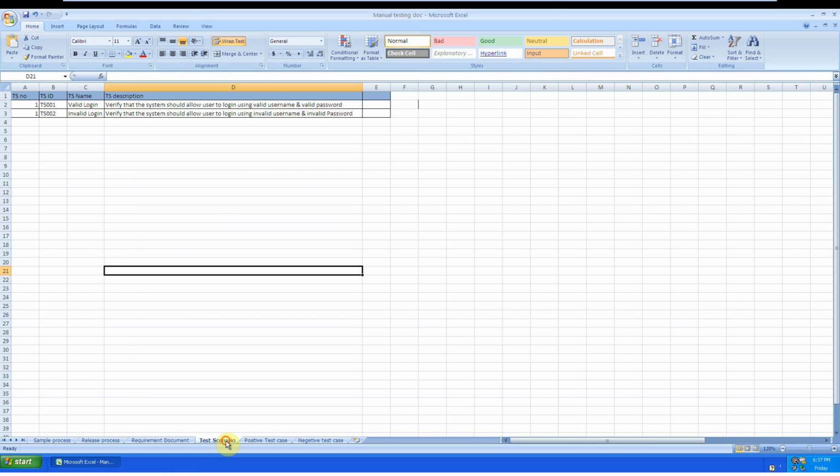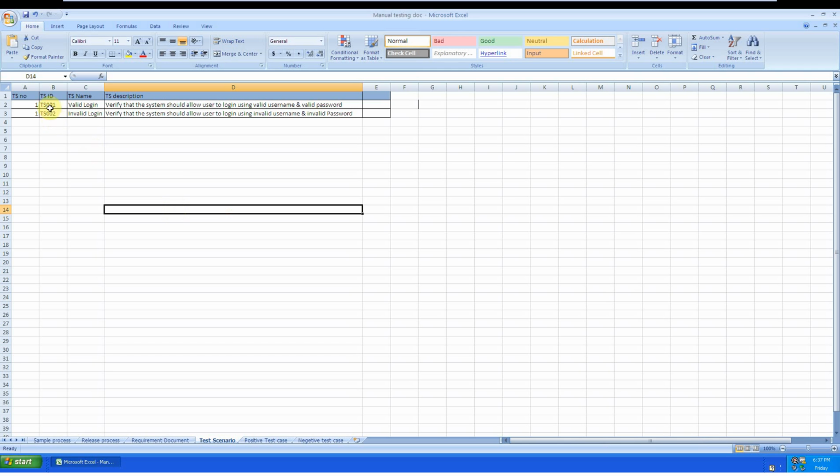So I have created test scenarios for this requirement. Two test scenarios. The first one is test scenario 001, valid login. Verify that the system should allow the user to log in using a valid username and password. So if a user inserts a valid username and valid password, the system should allow login. This is my first scenario, and this is a standard way you can write a scenario.